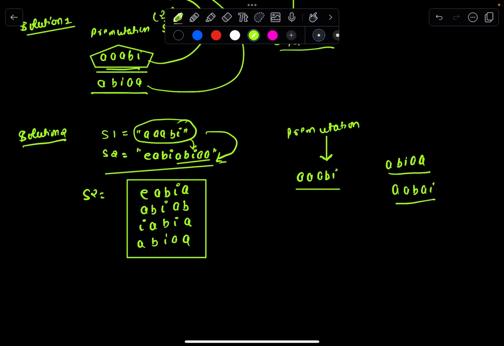Now for s1, the count of a is 3, b is 1, and i is 1. Can we say that if all the characters are present in any of the substrings, that is our answer? We are checking the characters because we already have all the permutations, and in any permutation the characters are the same. Let's say this one is our answer: a is 3, b is 1, and i is 1. You are finding all the permutations.